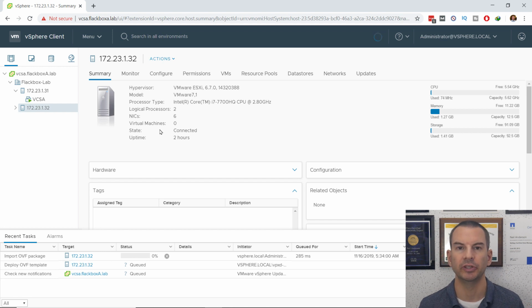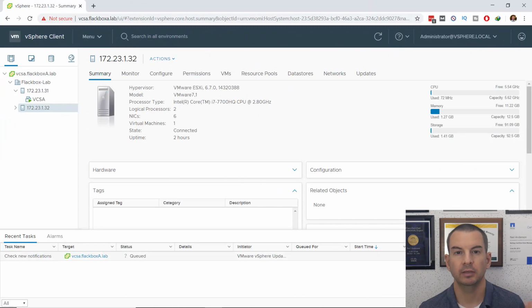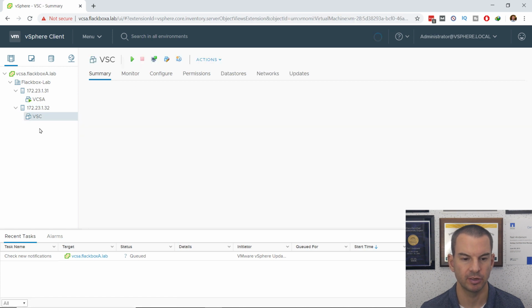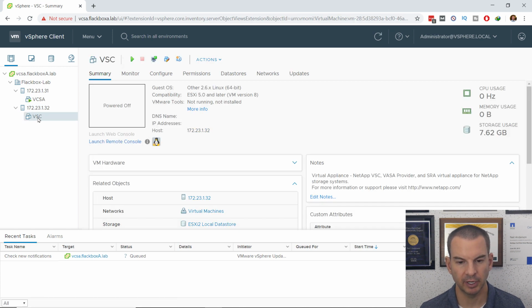That is now going to deploy the package, and down here in recent tasks, I can see the task is completing. So this is going to take a little bit of time to deploy the template. So I'll pause the video again and come back when it has completed. Okay, the tasks have completed. So now I can expand out my ESXi2 host. And I can see there is the VSC virtual machine. So I will click on that.